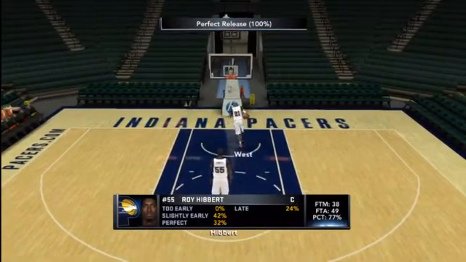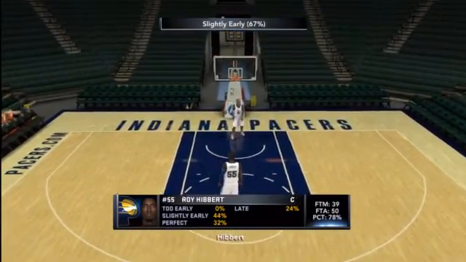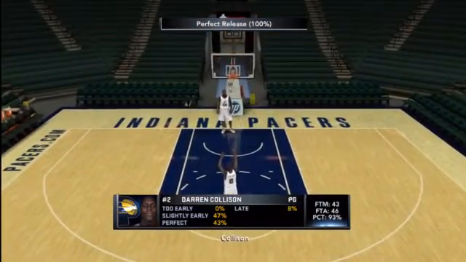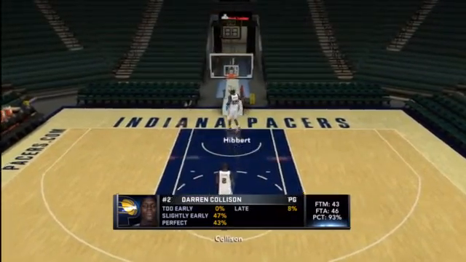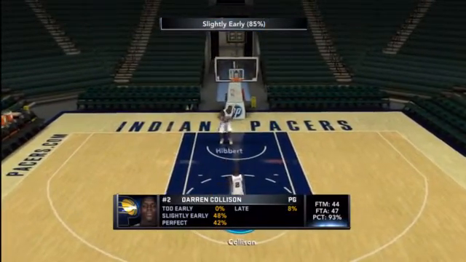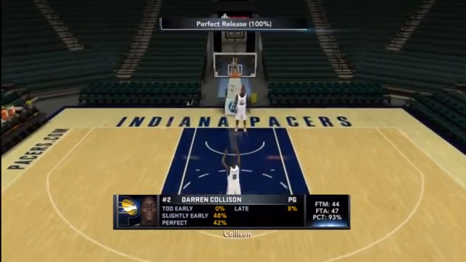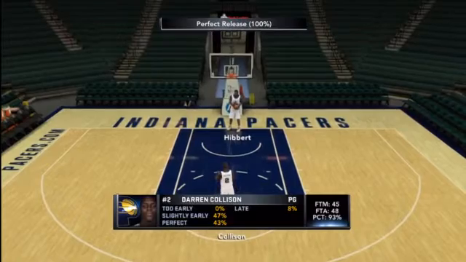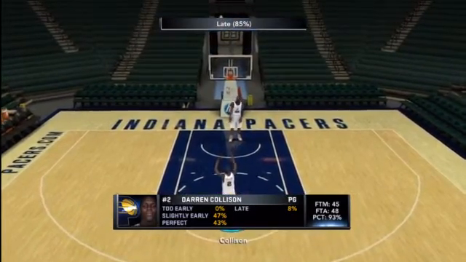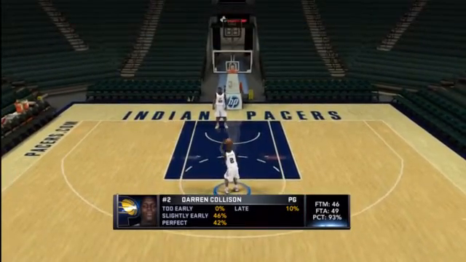The key to getting the release right is you got to look at each player. You'll notice, like when I'm shooting with Hibbert here, and now I'm shooting with Collison, that there is a point where the blue circle flashes. So if you watch it, it flashes, and you can get an idea where the perfect release point is. I noticed that when I used Paul George, he didn't have a flash.